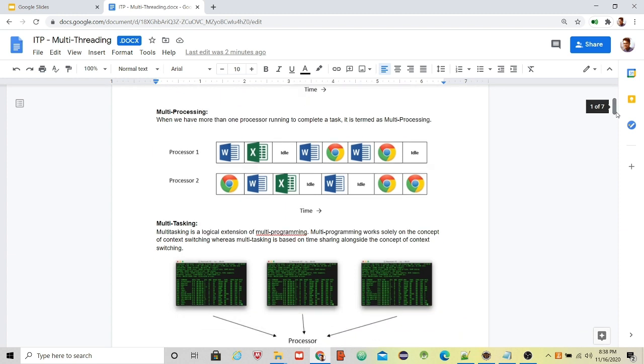Then what is multitasking? Multitasking is another form of multi-programming, but there is a subtle difference between the two. Multi-programming works on the concept of context switching, whereas multitasking is based on time sharing. There is some operating system algorithm, so sometimes it works based on context switching, and sometimes on context switching and time sharing. When we do both context switching and time sharing, that is considered multitasking.